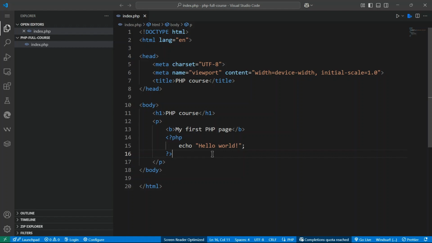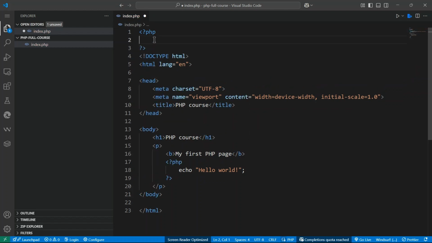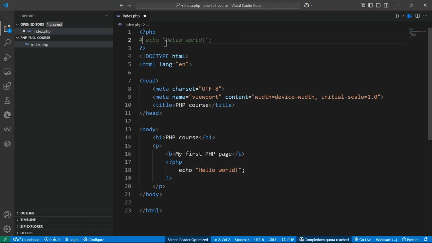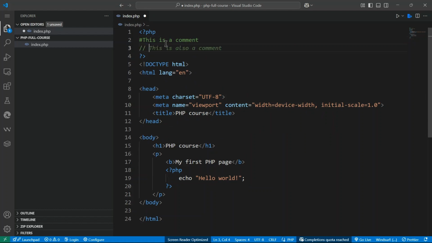Before going into variables or anything, I want to talk to you about comments. This is a comment, what you call in PHP, but I must tell it that this is PHP with a close tag. So I can add a comment here. This is how you add a comment in PHP. You can use a double slash, or you can also use a hash. This is a comment, so you can use both.